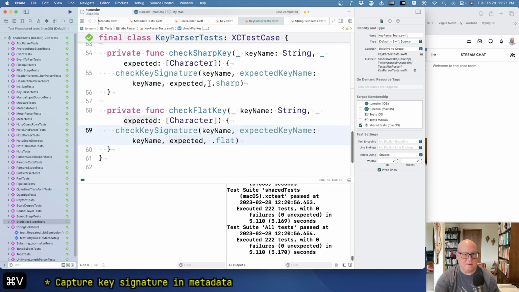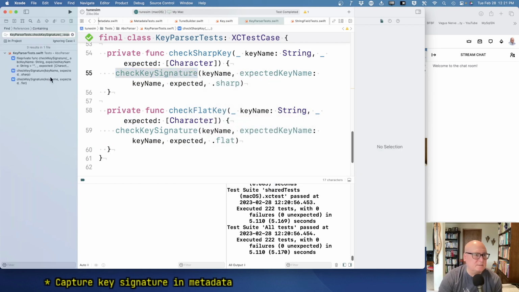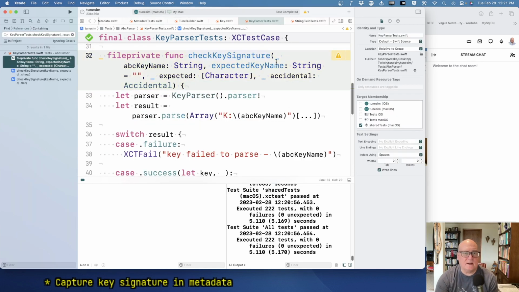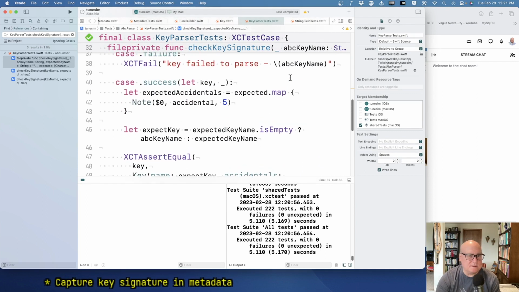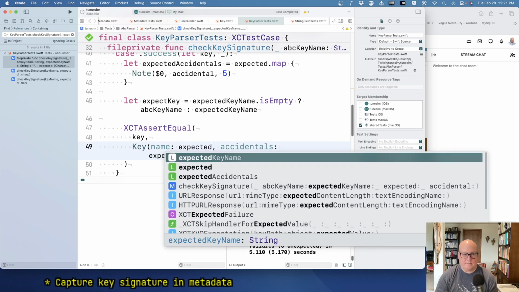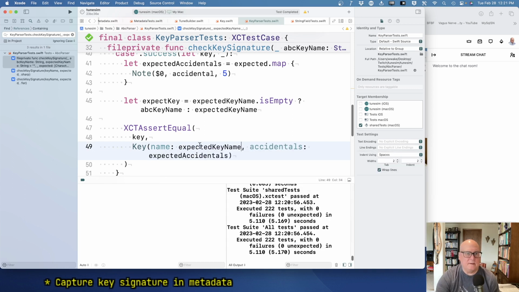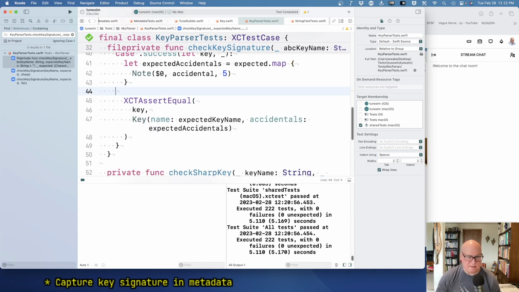Okay, so now who calls check key signature? Let's find that. Should be just a couple places. Yeah, the definition. Okay, so now everybody defines it, so there's no reason to do this. And if it's always defined, then this can just be expected key name. We don't need this anymore. I know, little tiny steps. All right, so this should still pass.